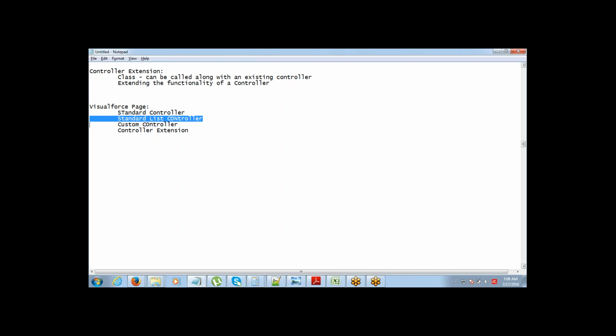Now, when will you use standard list controller? Anyone? When should we use standard list controller? To display many records at a time. So display a list of records with standard functionalities, right? Same thing is applicable in case you have created a complete list page with standard list controller and you need one functionality or a couple of functionalities, and you don't feel like creating custom controllers, you can use a controller extension. Okay, the reason can be anything.